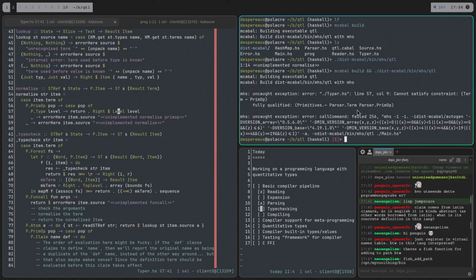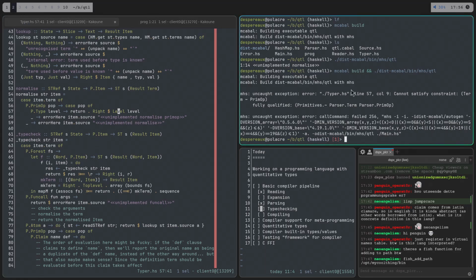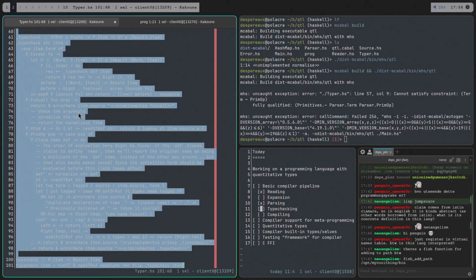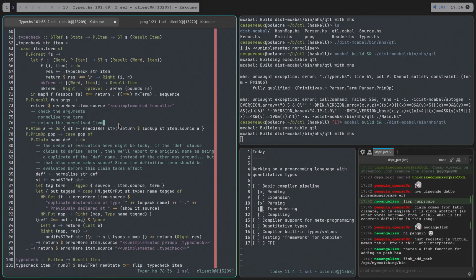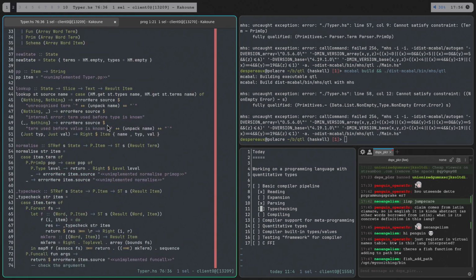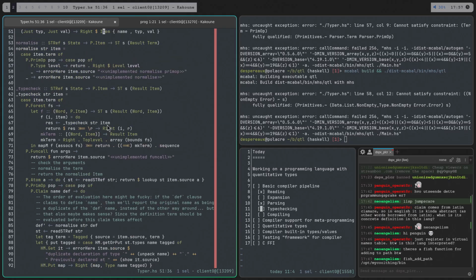Okay, cannot satisfy constraint. 57. Term primop. Okay, so the problem with that one was that I have tabs, not spaces, so the alignment was off, and Haskell is alignment sensitive. But now we got a new problem.